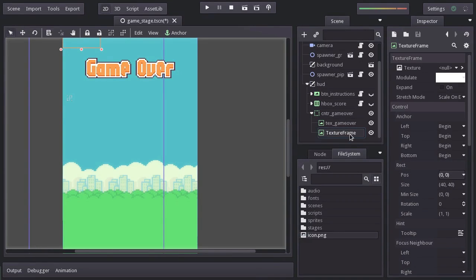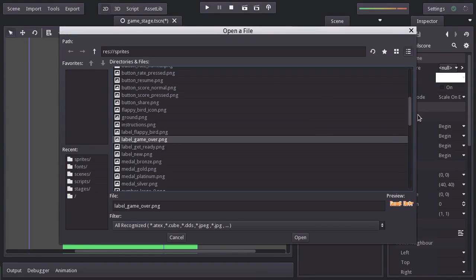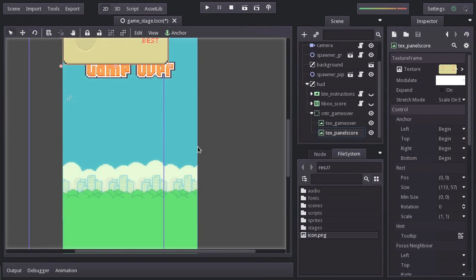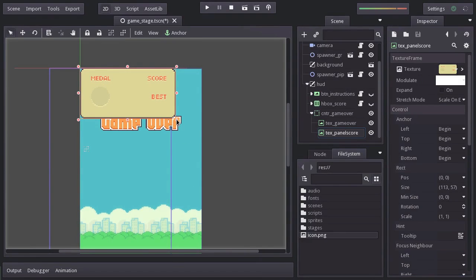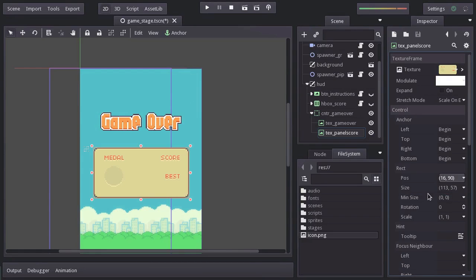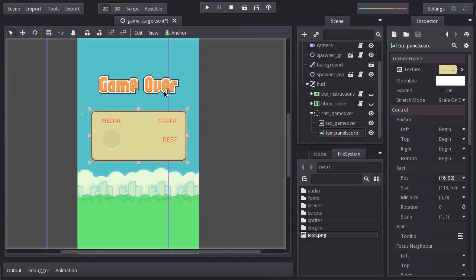For the panel score, I'll add a texture frame, rename it to Text Panel Score, and for its texture I'll load the panel score sprite. And make sure its size is just as big as the size of the sprite. And to have it horizontally centered, since its size is 113, I'll set its position to half 144 minus half 113. And I'll set its Y position to 90. So it is 40 pixels away from the game over texture.